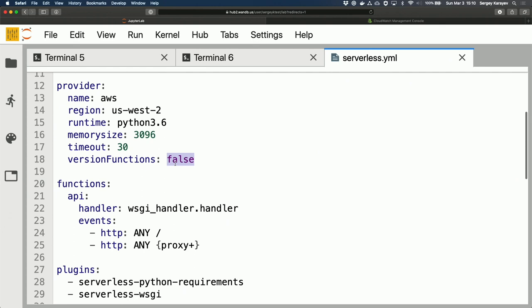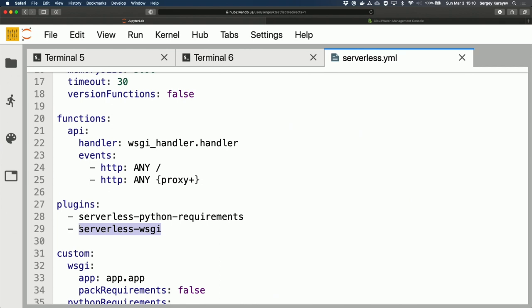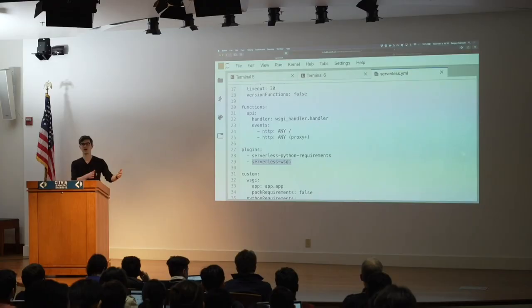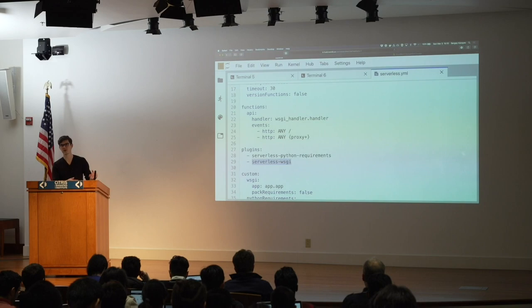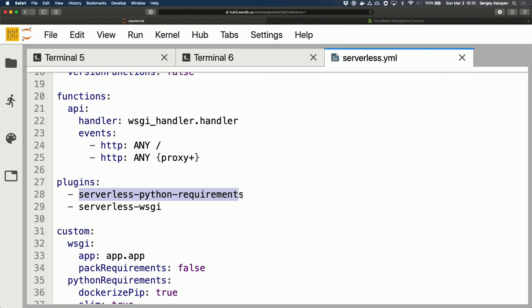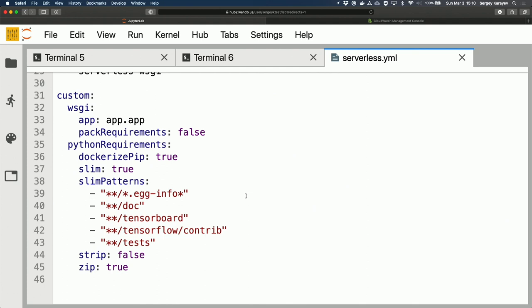And then there's a neat thing. There's a plugin called Serverless WSGI, which basically means if you have a Flask app that you've tested out as a Flask app, you can just deploy that app as a Lambda function, and the plugin will figure out how to route everything correctly, which is really convenient. It's probably not something I would use in actual production, but it's nice for a demo. And then we're also going to use a plugin called Serverless Python Requirements, which will help us package up all the Python packages and stuff into a nice zip file.